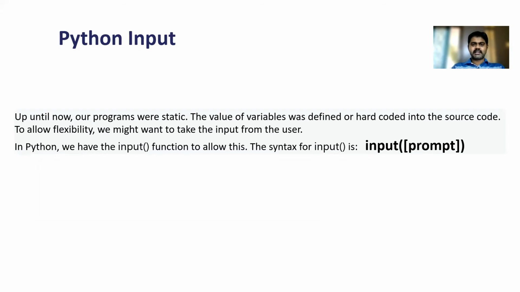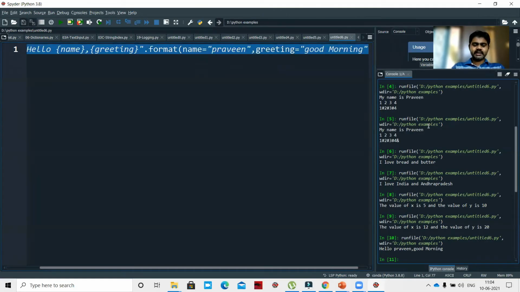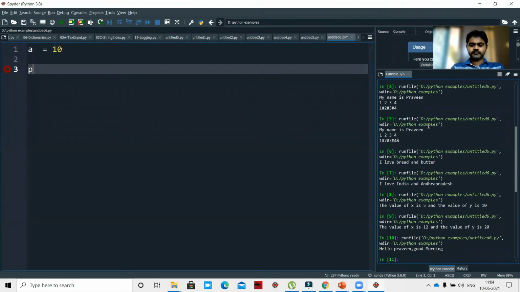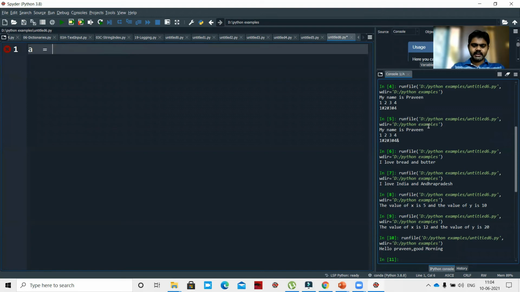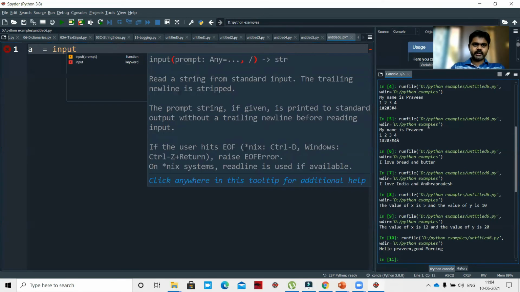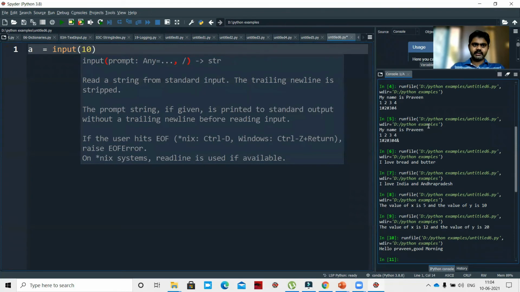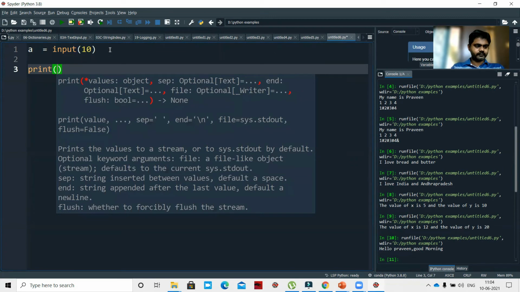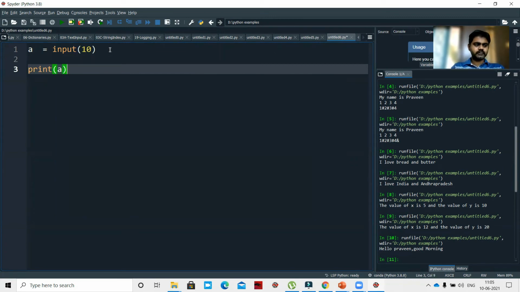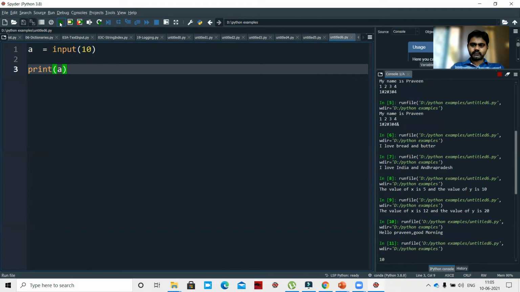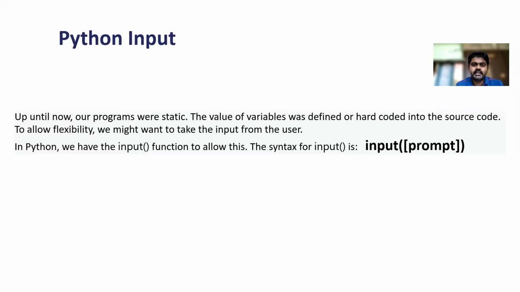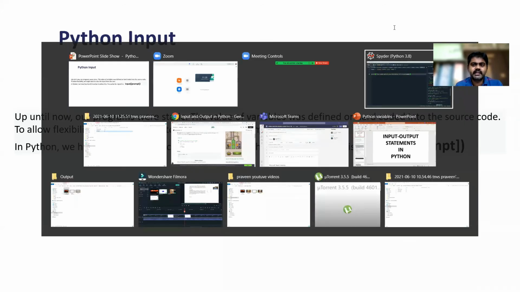Let's say a equal to 10. So if I say a equal to input of 10, and if I print a, I will get 10. So what is the syntax of Python input? Input of prompt. Let me show that in an example.